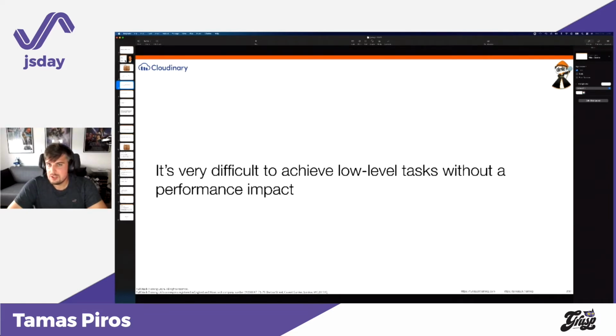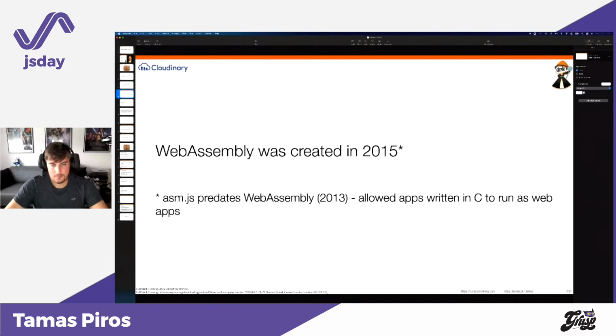Also, if you have use cases in your application where you want to achieve low-level tasks, sometimes you can do these tasks using JavaScript, but there are scenarios where they are just impossible, because maybe there's no functionality available in JavaScript, there's no library for it, or JavaScript just physically can't do what you are attempting to do on the web today. And this is when we need to talk about this thing called WebAssembly. WebAssembly was created in 2015, so about 5 or 6 years ago.